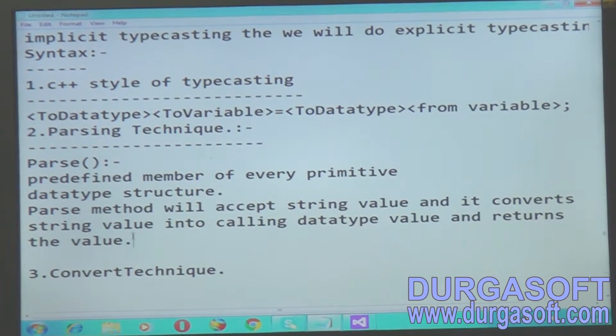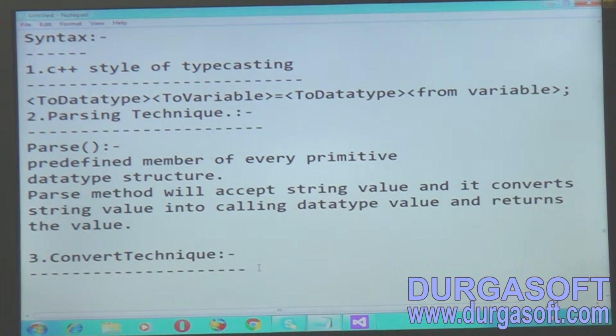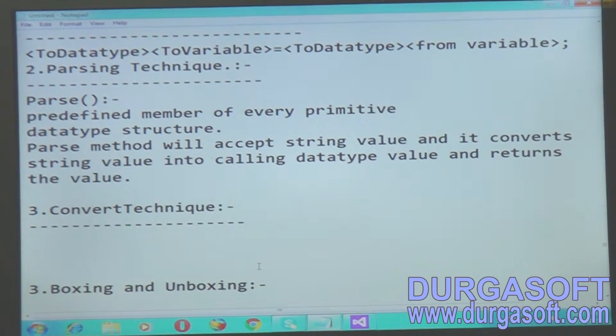Next, the third one is the converting technique. This is also important. We have already discussed and seen this converting technique. To implement converting, we have to use a predefined class called Convert.